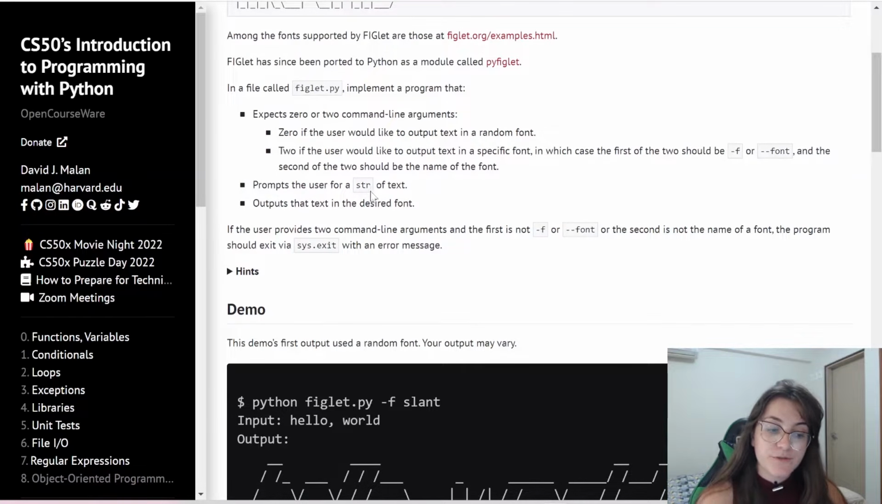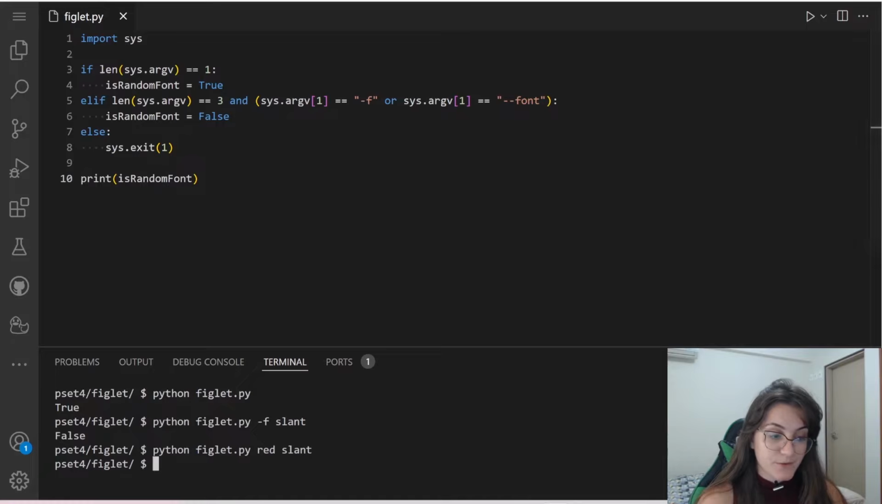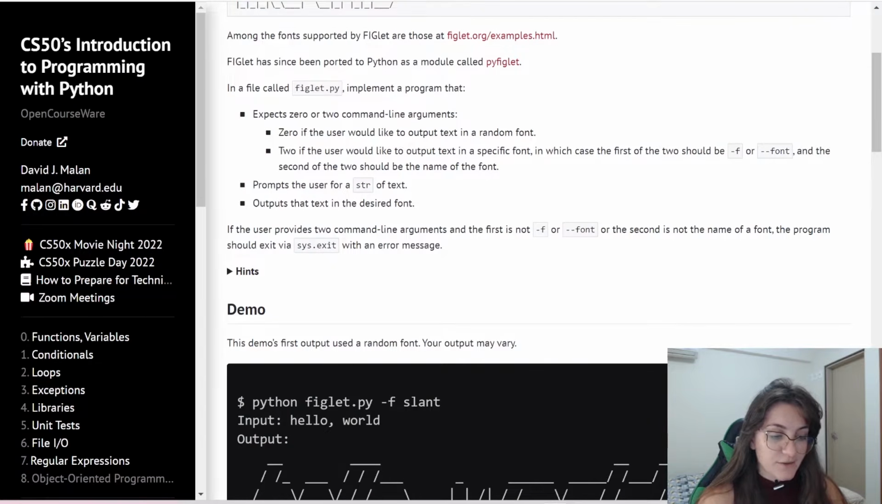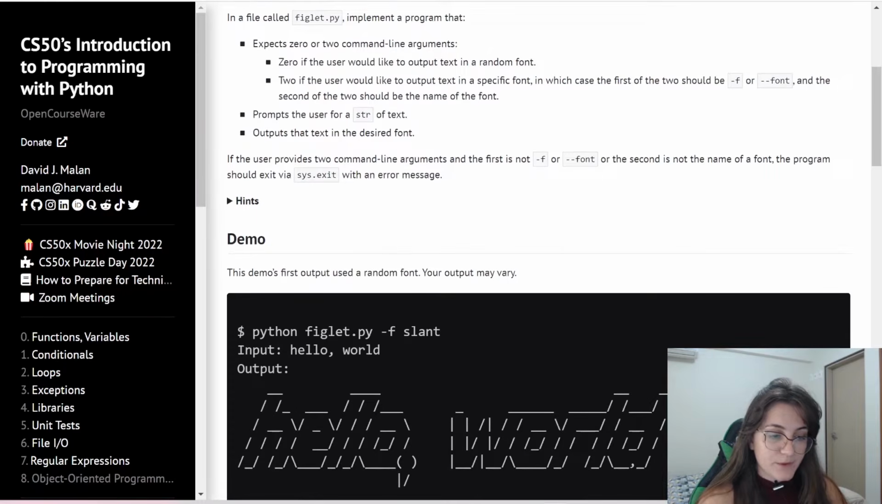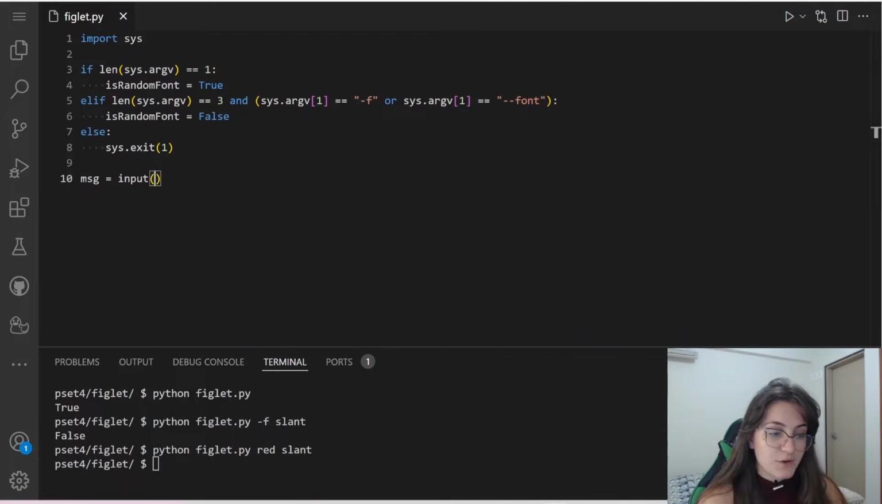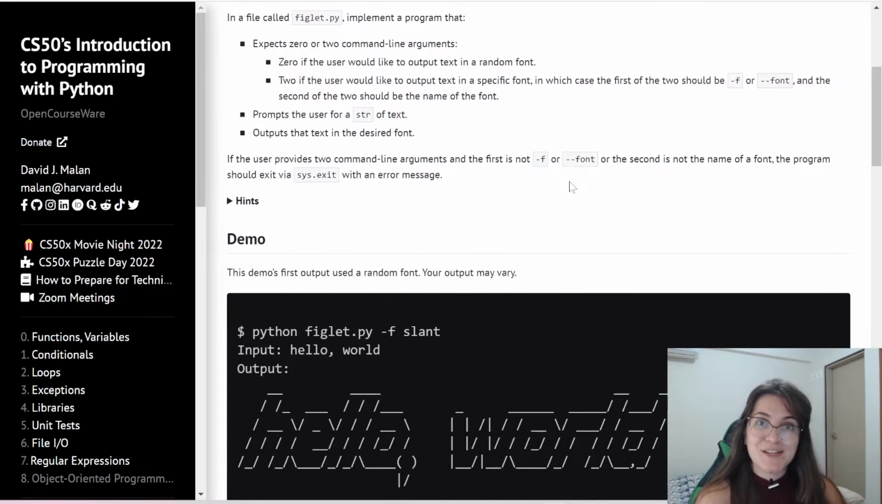Now we have to prompt the user for a string of text. Okay, so after we finish this part, we have to ask the user for a message. So I'm gonna create here a variable called msg, and I'm gonna ask the user for a message. If we take a look in here, we're using the word input colon, right? And we're going to store this in our msg variable. So here, input colon. All right, now things are starting to be interesting. We're going to output the text in the desired font.